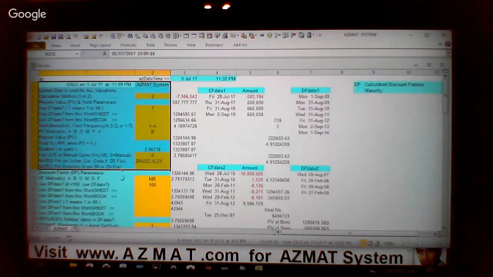So if I want to create another data file, the simplest, quickest method is to go to Excel, File, Save As, and save this file with some other name. Then I can use that within AZMAT System because all the area is there. Many other things will be roughly there. You can change those cash flows, dates, and so on later.